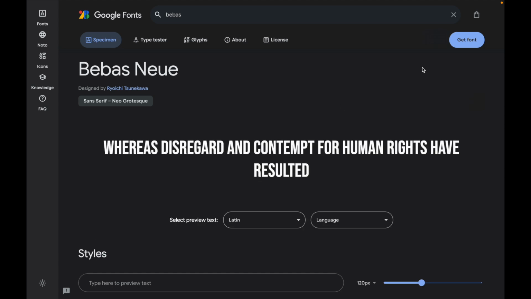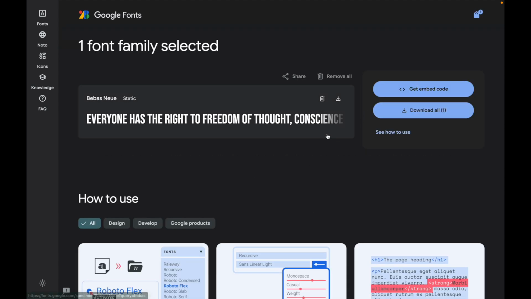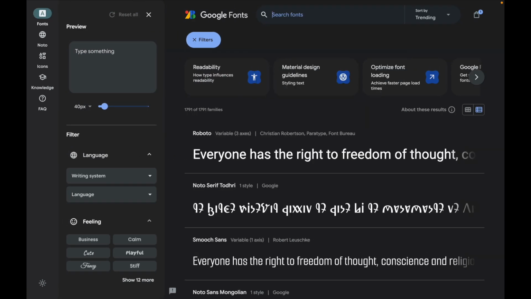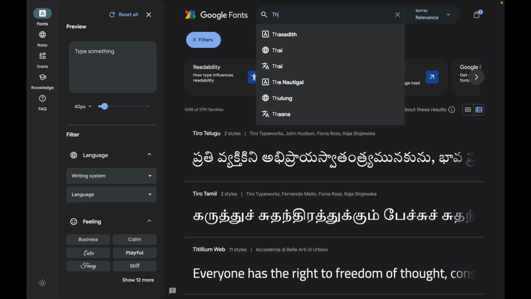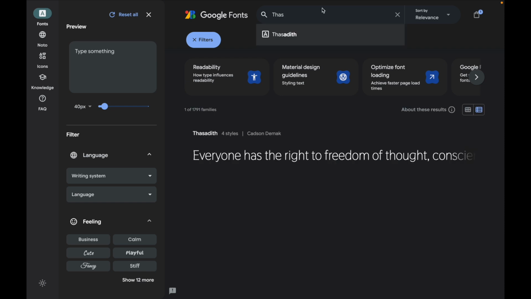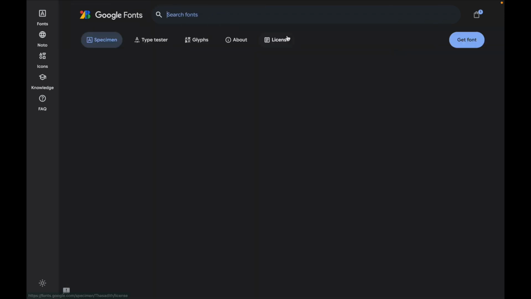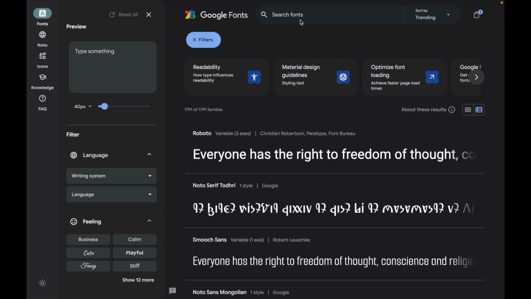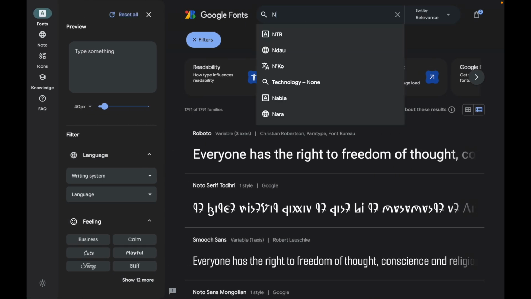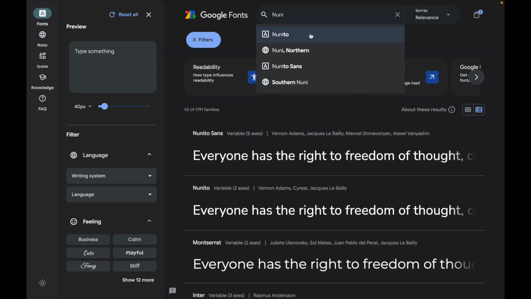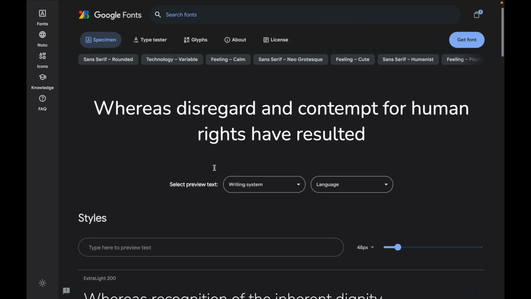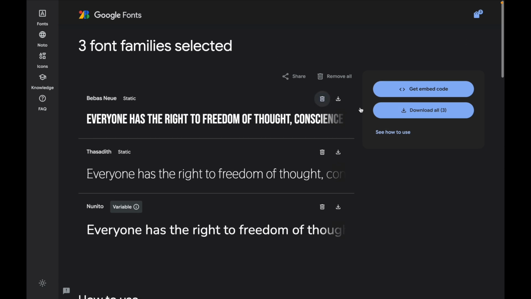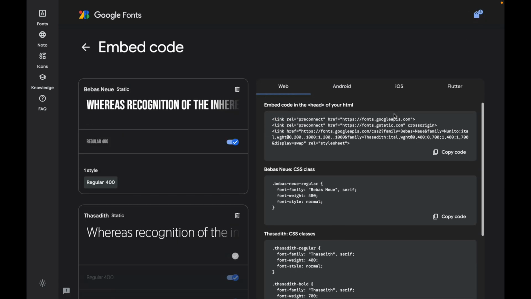So this one, we get the font, and we again come back to fonts, search for Tasadit. Here it is. I don't know how to pronounce this. Tasadit. Get this font, and again back to fonts. The last one we need is Nunito, and we can also get this font. So once we have done all three of them, get the embedded code for this.